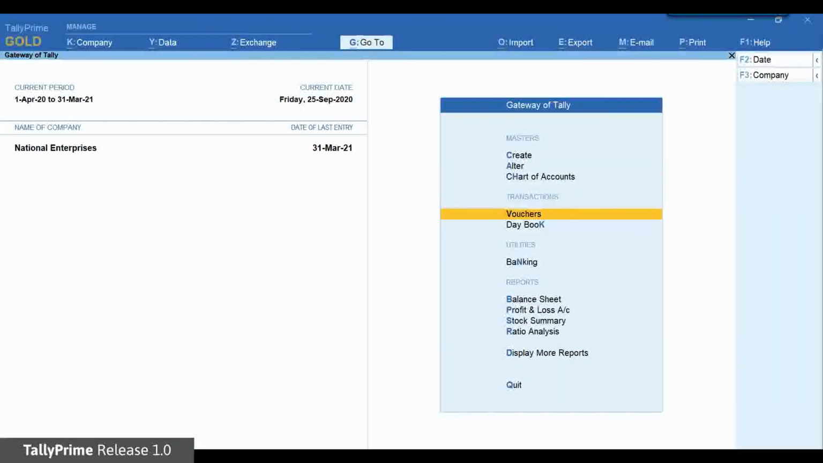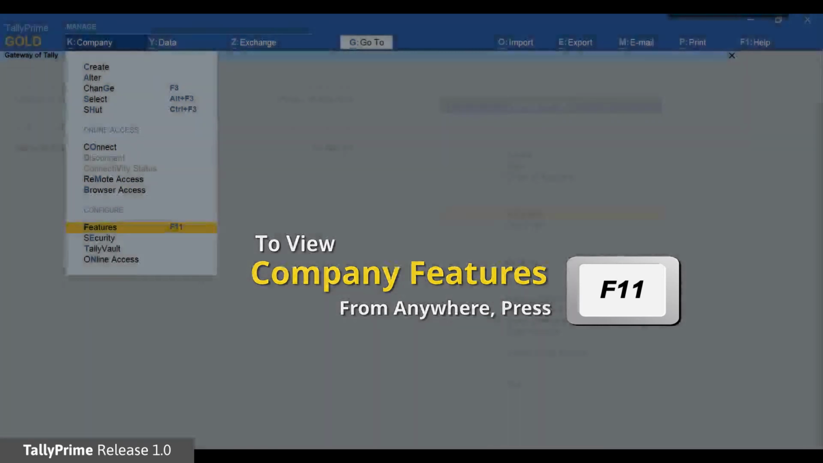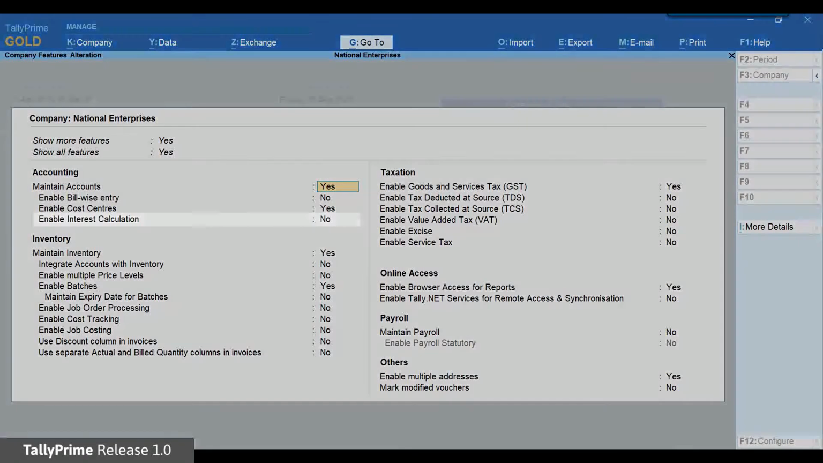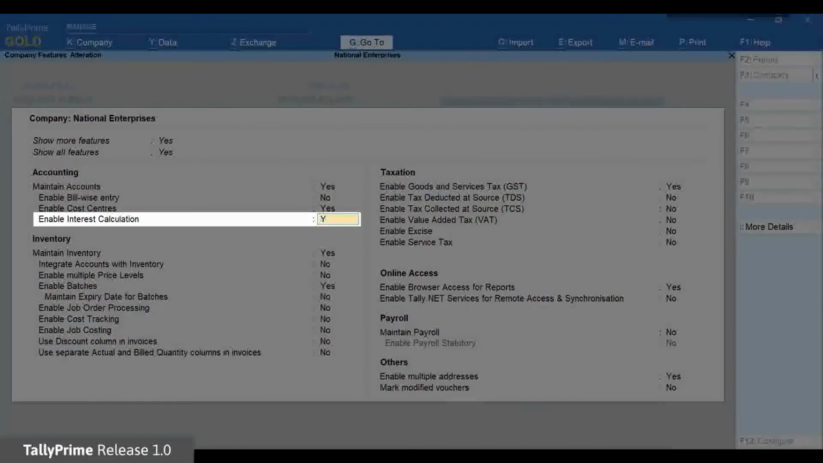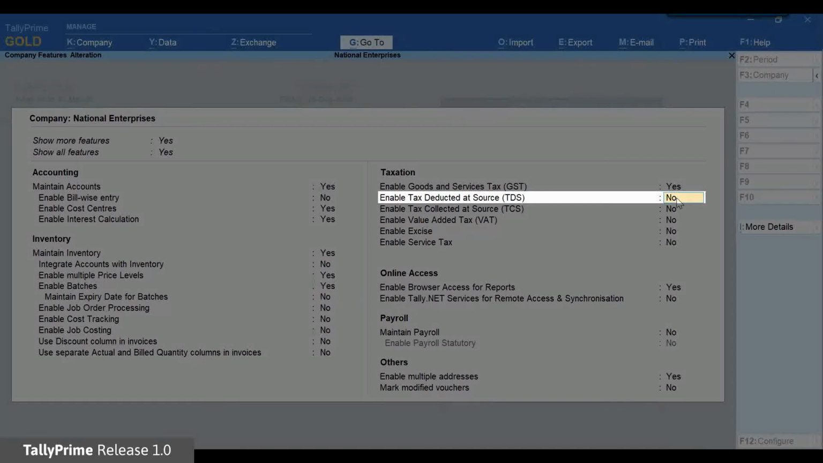Tally Prime offers a wide variety of features that are not enabled by default. You can use the F11 Features option to enable the required ones to extend the functionalities as per your business needs. For example, you can enable interest calculation. For inventory, you can enable price levels. And in statutory, you can enable TDS and so on.